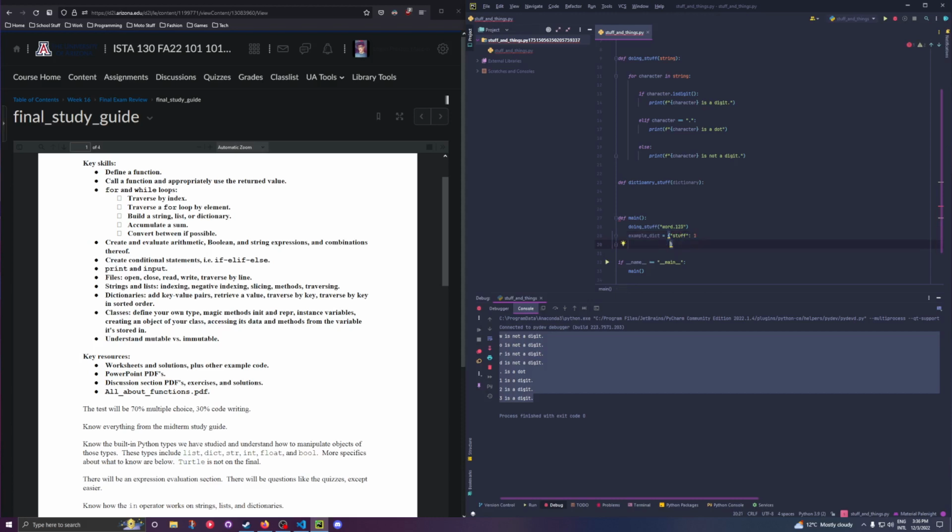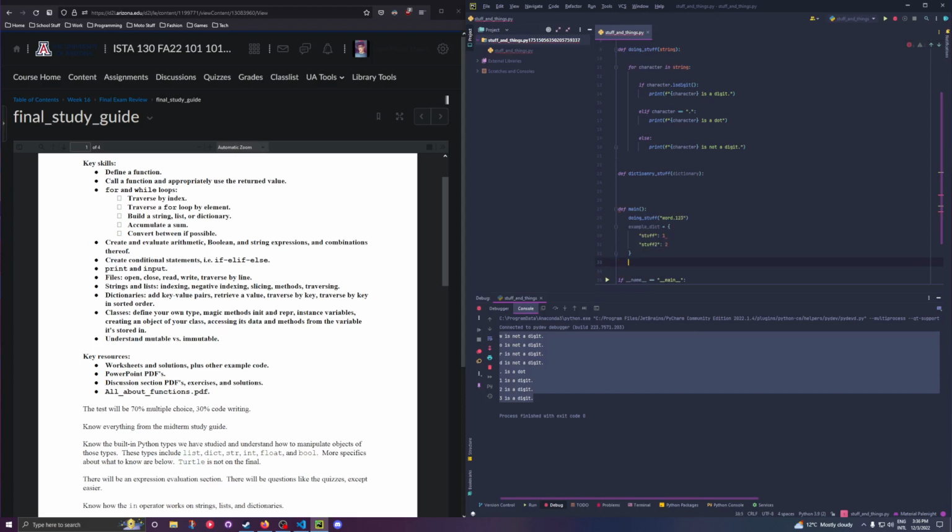1, and then stuff 2 is equal to 2. I would encourage you to use better variable names than I did. But, it is what it is. So now this is our dictionary. So now we're going to pass that into dictionary stuff. There we go.